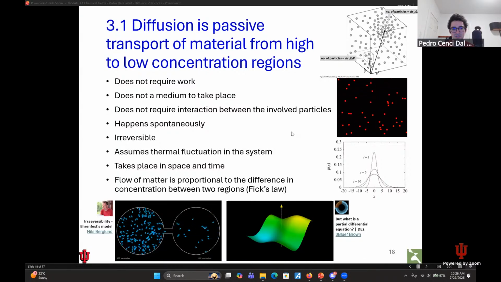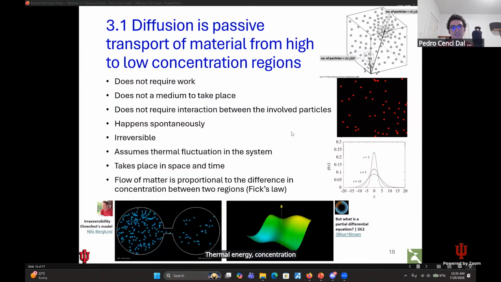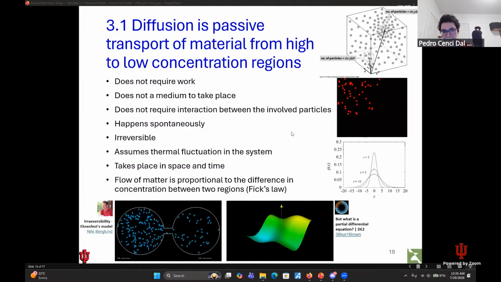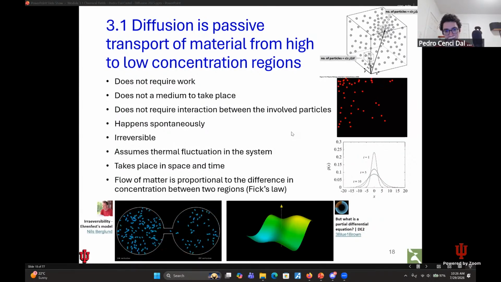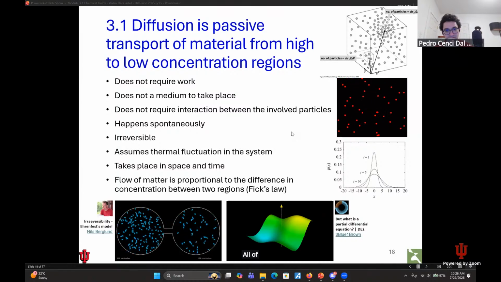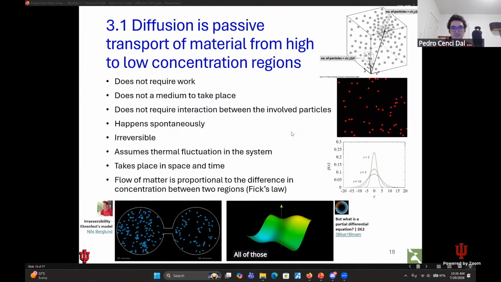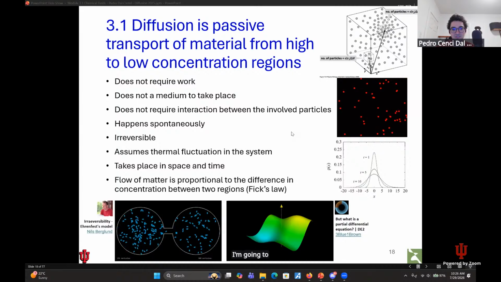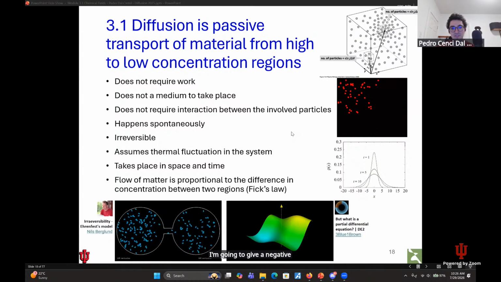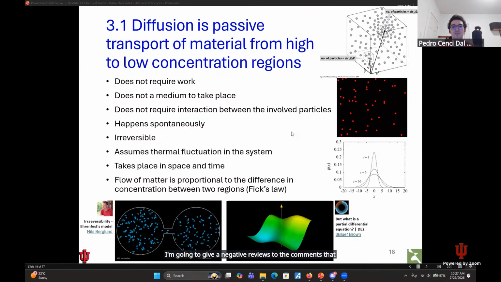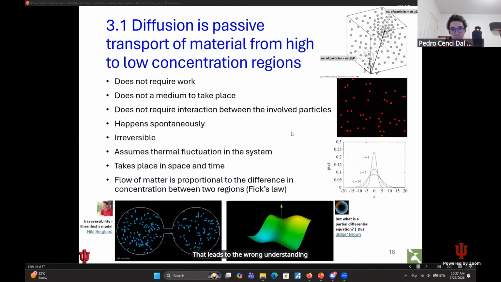Thermal energy, concentration difference, pressure, all of those, force. I'm going to give negative reviews to the comments that lead to the wrong understanding of what diffusion really is.